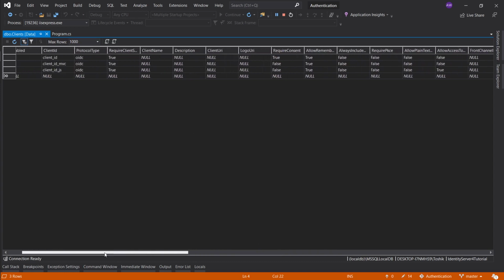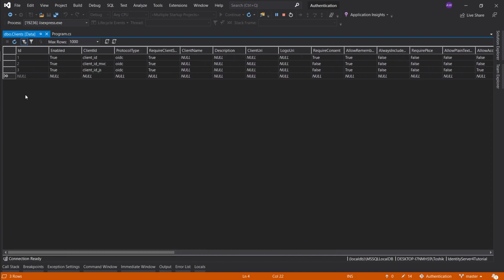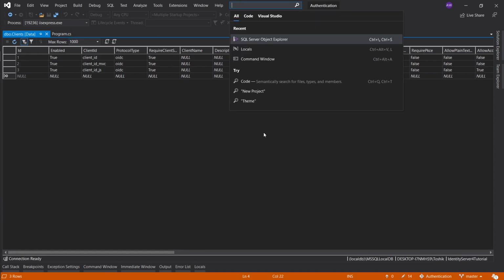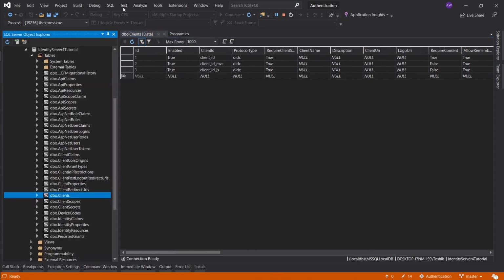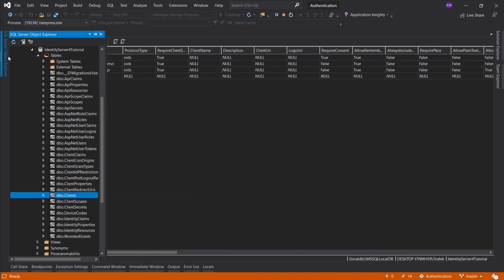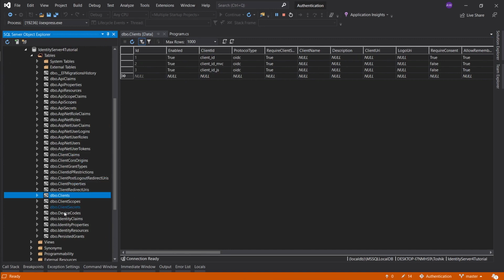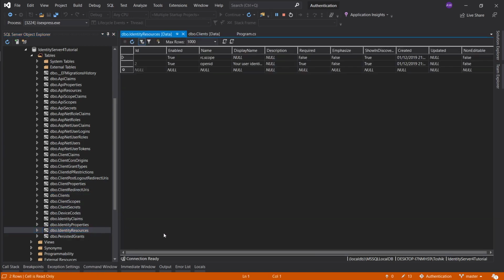So you can do something like creating clients on the fly if you build a custom client around these database objects. So my SQL Object Explorer is gone. Let me bring it back up here. Okay. Yeah. So I guess before taking a look at persistent grants and device codes, we can take a look at our identity resources. And again, we can just take a look at what we have. We have our 2 scopes that are registered to use, right?